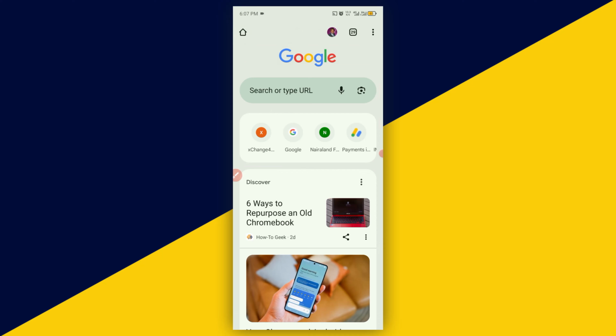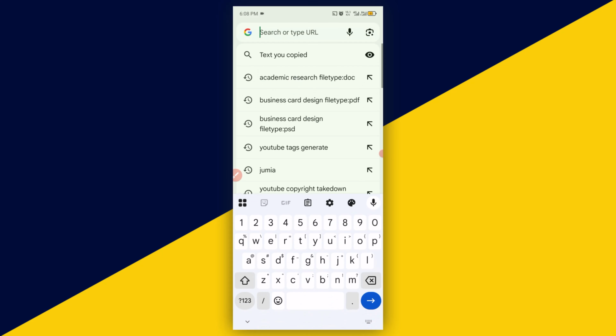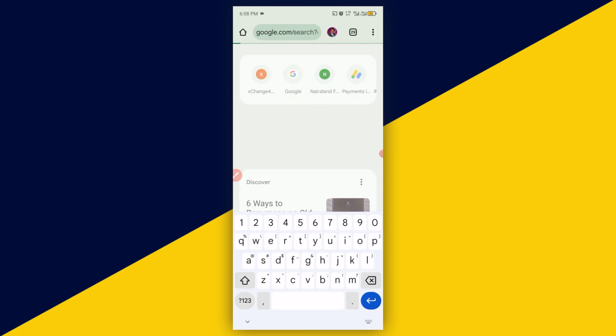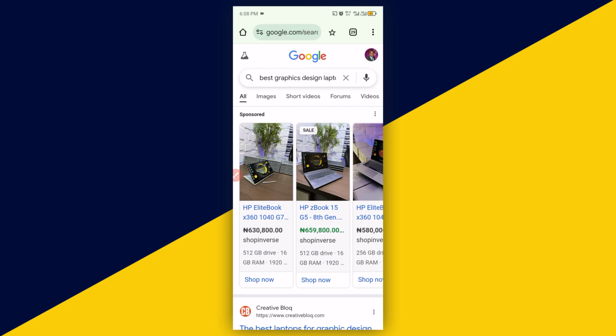Let's say, for instance, we are looking for the best graphics design laptop. So what we want to do is to click on here and type in the best graphics design laptop. Then we hit search. Then in a few seconds, we have similar results right here.